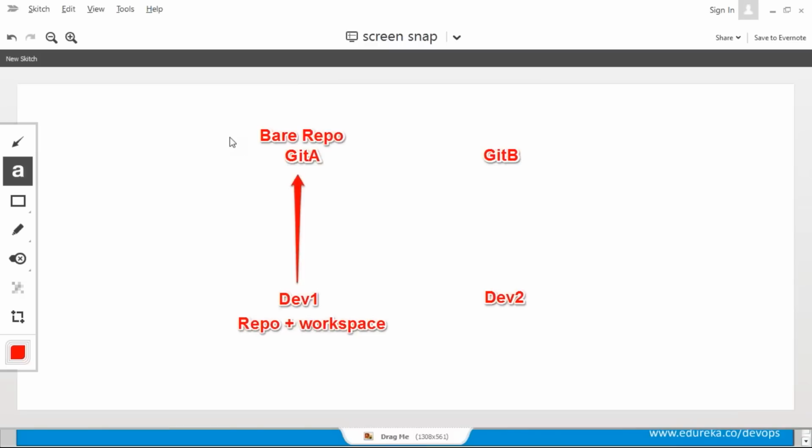Why is it called bare? Because there is no workspace. So server doesn't need any workspace because no one is going to log on to the server to check the code. Okay, no one wants that. Server should be allowing changes directly on the server side. Okay, so we have bare repo there.